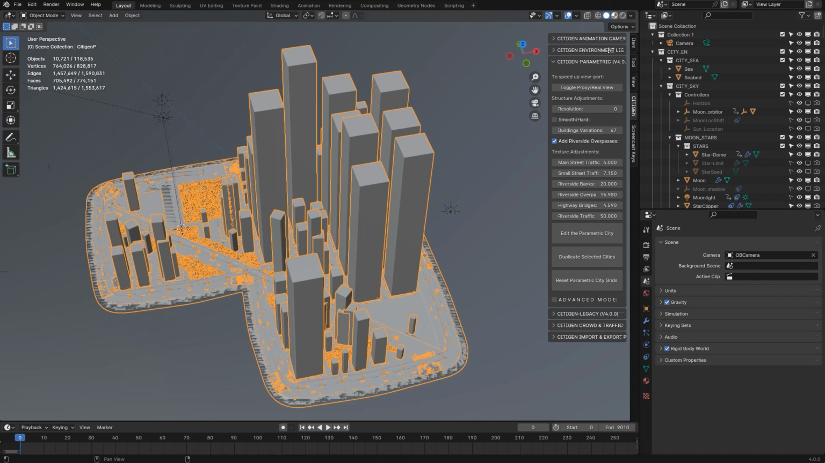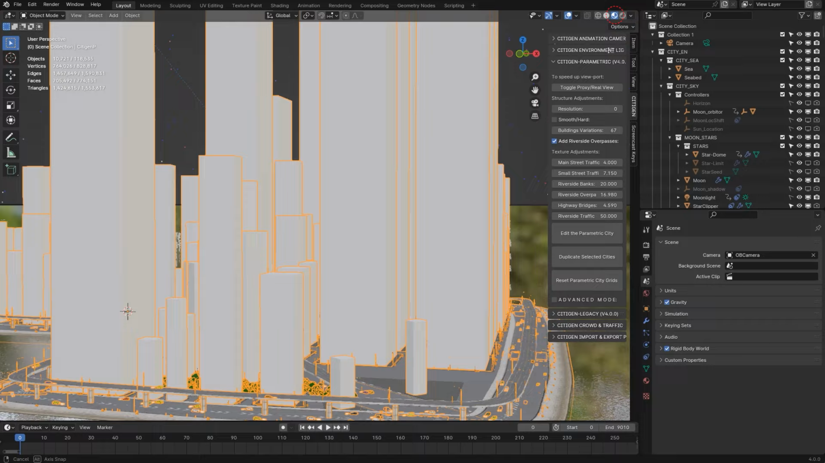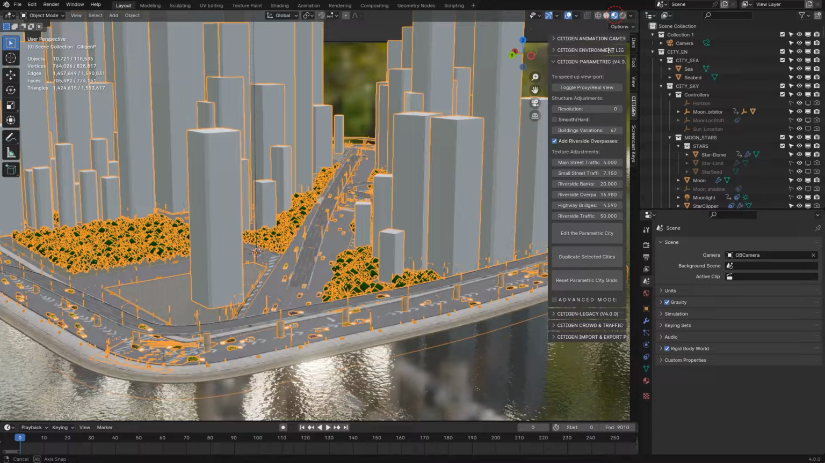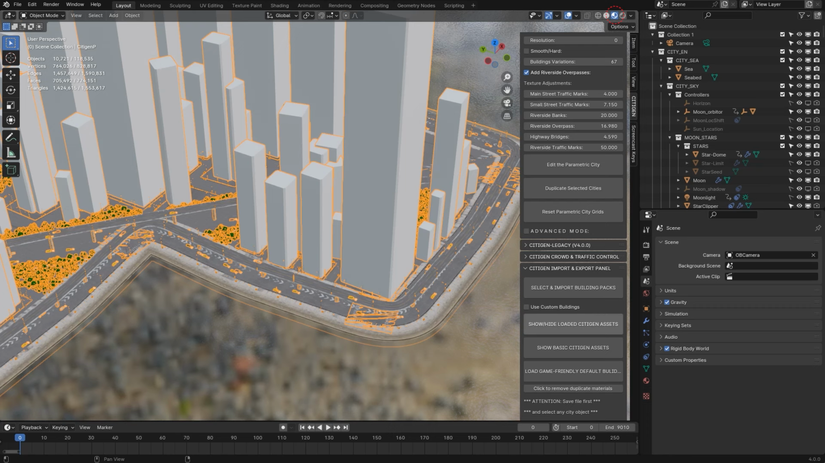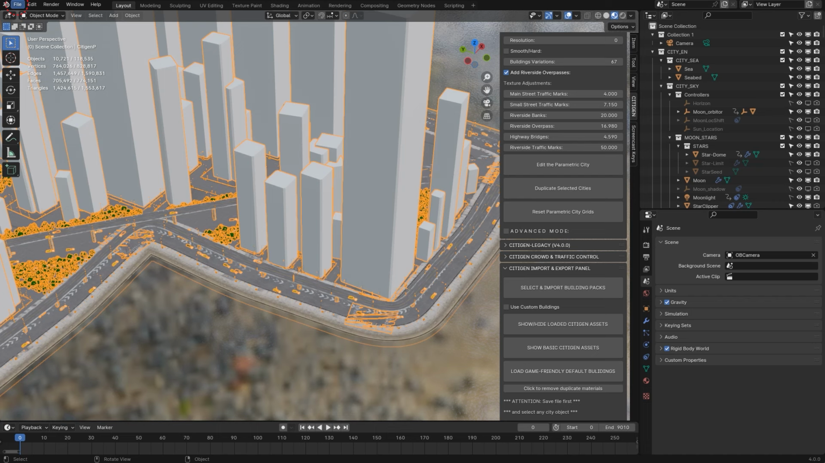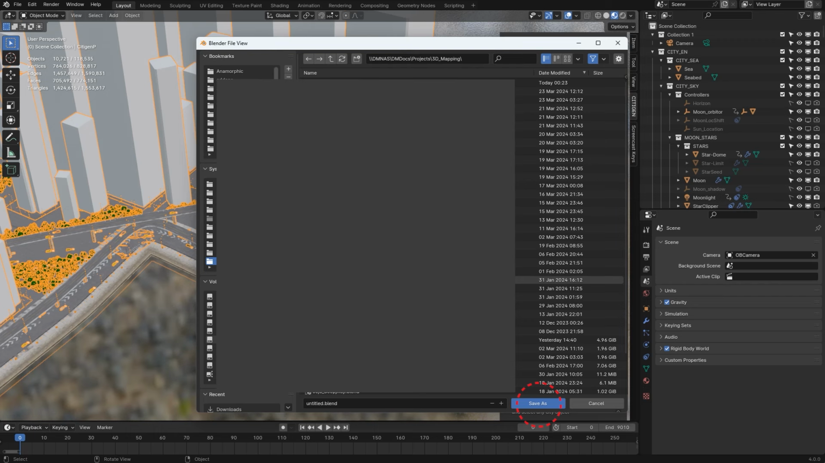Before exporting to Unreal Engine 5, we need to change the default assets with game-friendly assets. Go down to Citigen Import and Export panel, which is available in the Citigen Ultimate version only, and click Load Game-Friendly Citigen Assets. Oh, before that, it's safe to save the file.